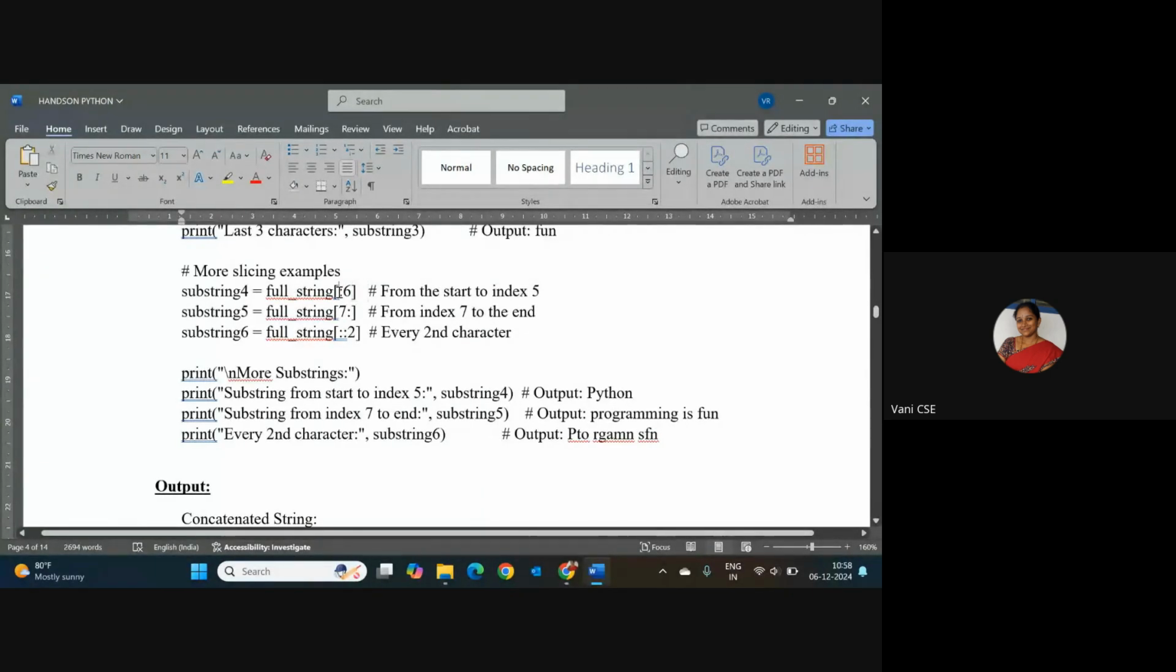You can either give 0 colon 6 or you can give empty colon 6. The output will be Python. For the 7th up to the last character, programming is fun. That will be the output.